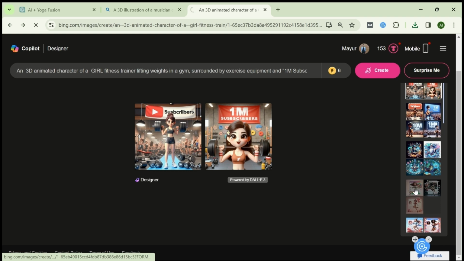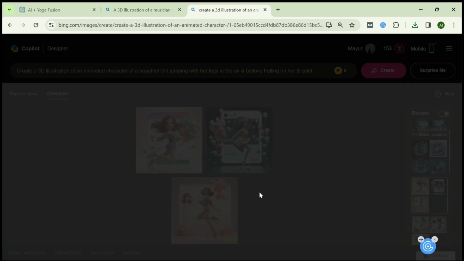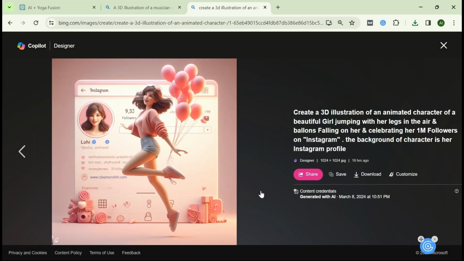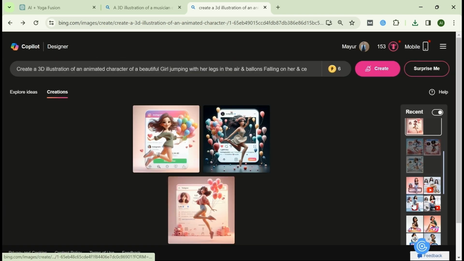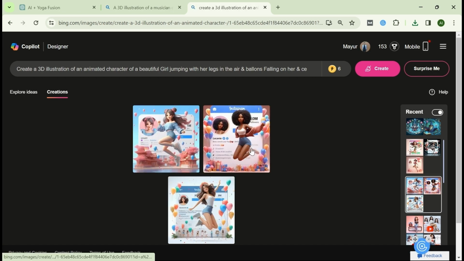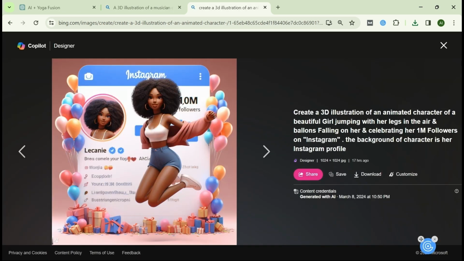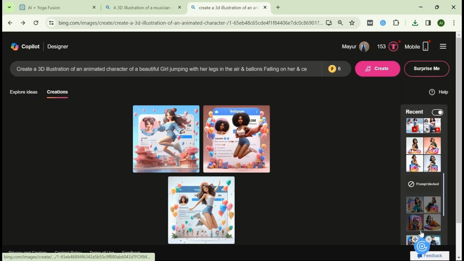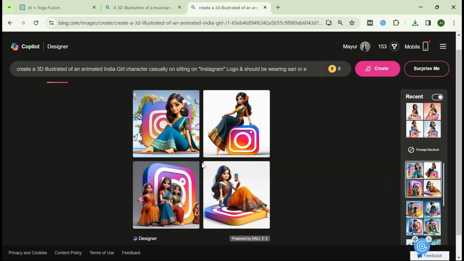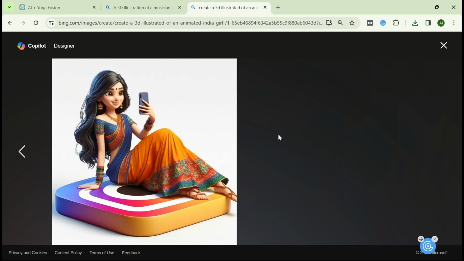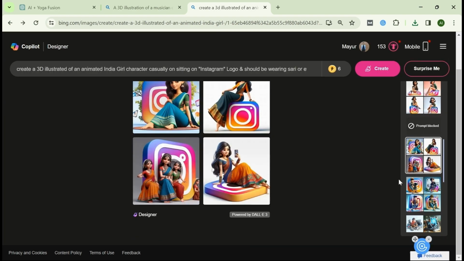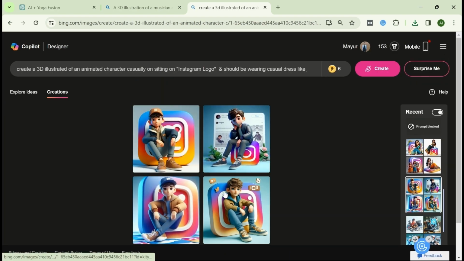Apart from that, I have created a few girls before, and here you can see that a cool girl is celebrating her Instagram followers, and you can see another example right here. Yeah, so there are different types of prompts you can use, and here is one for Indian girls. Let's see. You can see that a really cool girl has been created by the image generator. Yeah, and that was about it, guys.